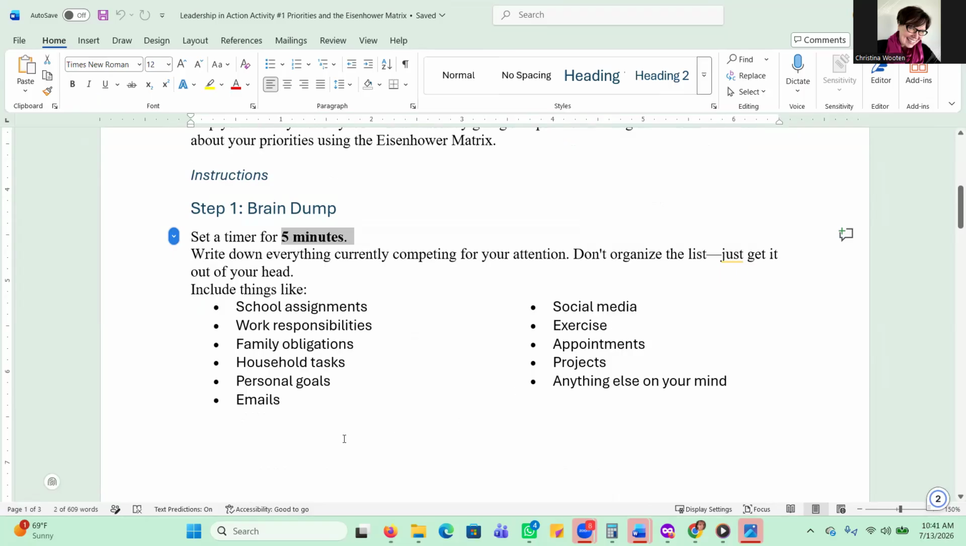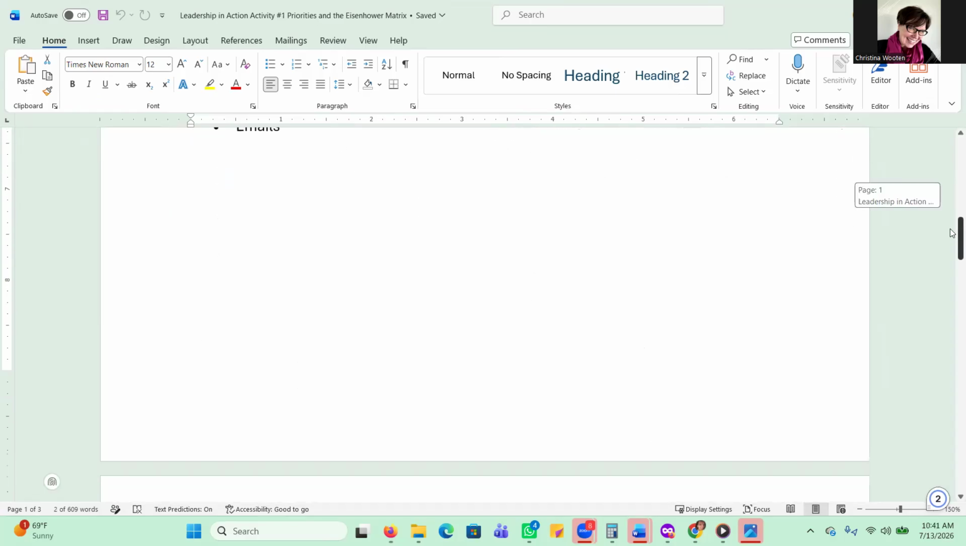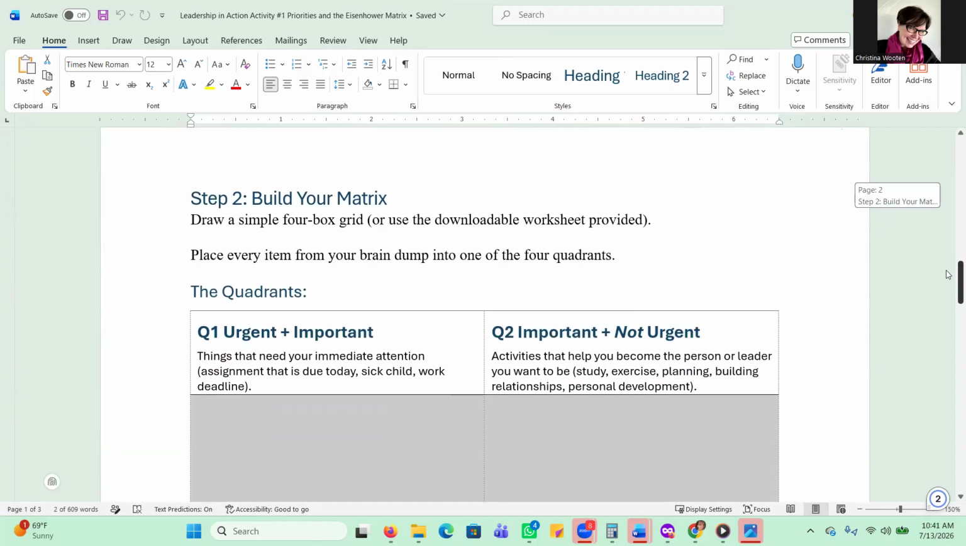You're just going to write down everything that is competing for your attention. You're not going to organize this list yet. You're just getting it out of your head and either onto paper or into a notes app. And there's a big list of things that could be included in there. It's literally anything that's taking up your attention and your energy.